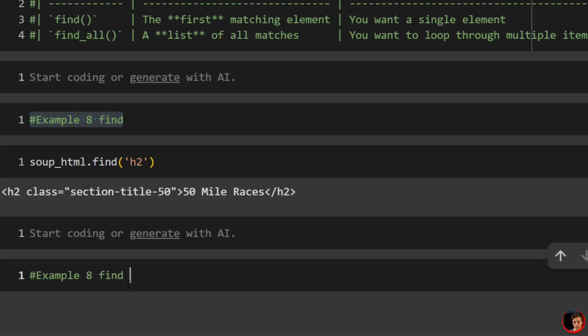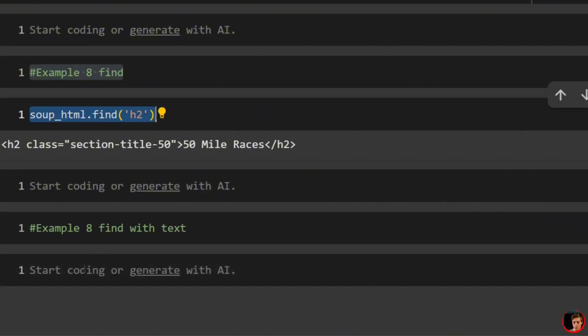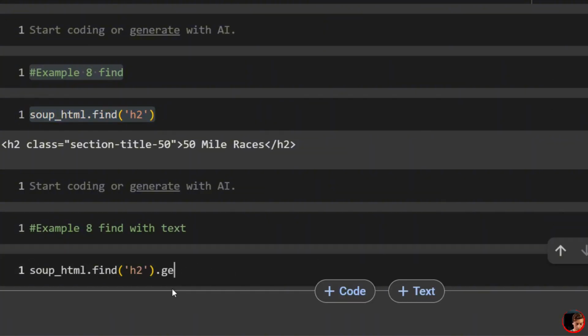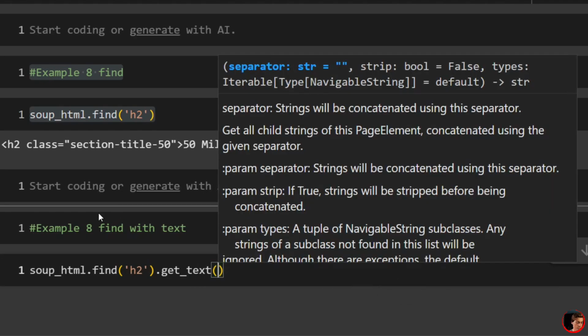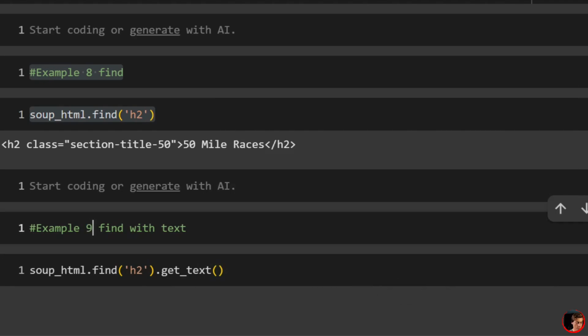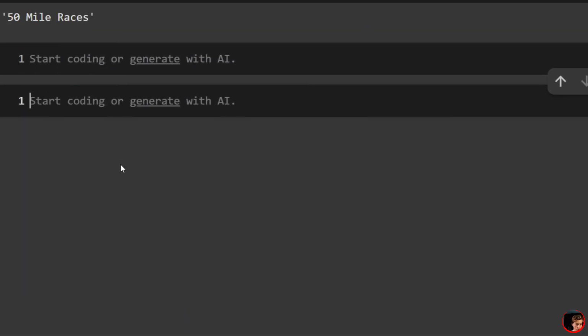So we're going to say find with text. Because if we want to just grab 50-mile races, you can go over here and just say .get_text, like that. This is going to be example 9. And you can see it says 50-mile races. And we can expand upon this as well. So we'll go to example 10.